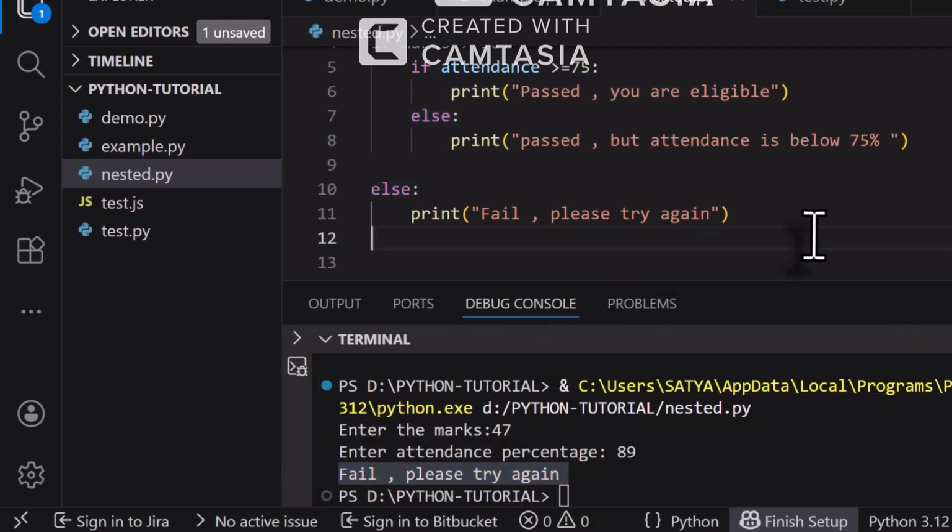So in the next lesson we will explore loops in Python.